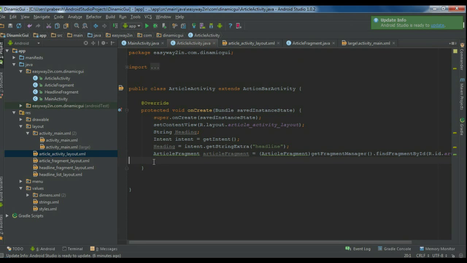Okay, now we can call the update method. So article fragment dot update info and pass the heading. This will update the fragment available on the newly created activity. So now we finish the coding. Now we can test the application.